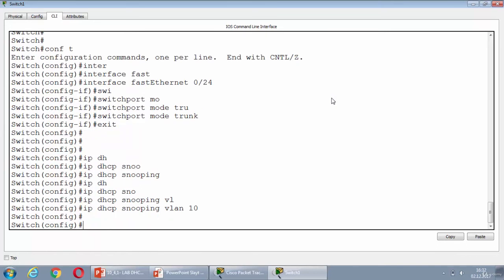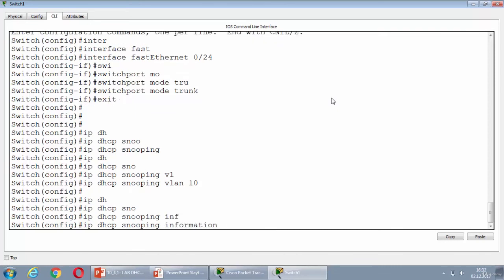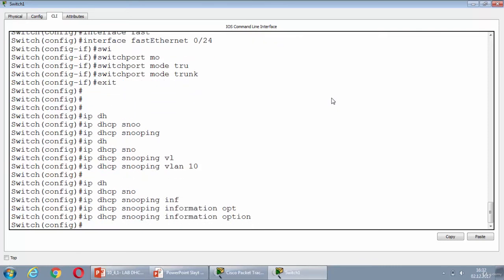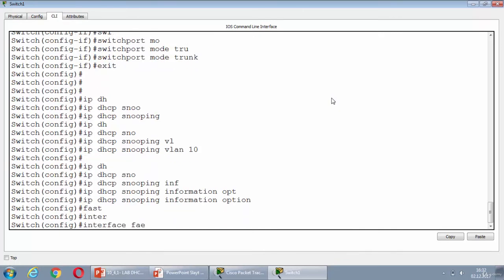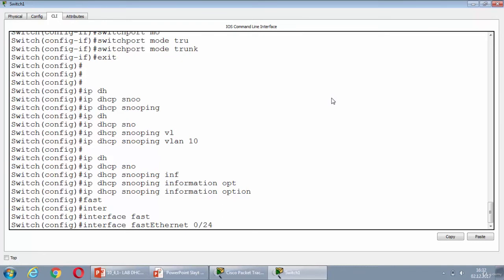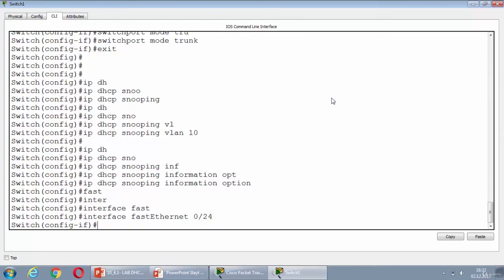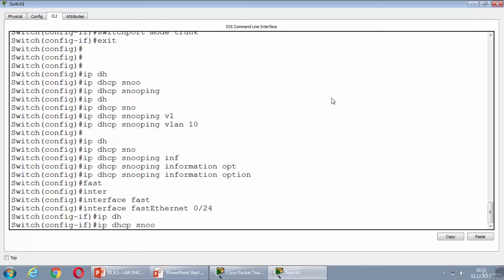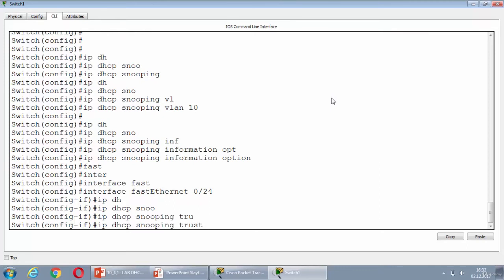Third, we need to enable the IP DHCP option 82 value as you remember. IP DHCP snooping information option is the command that I'm going to use to activate it. Then I'm going to go to interface FastEthernet 0/24, and I'm going to type the IP DHCP snooping trust command that shows I'm trusting that port.